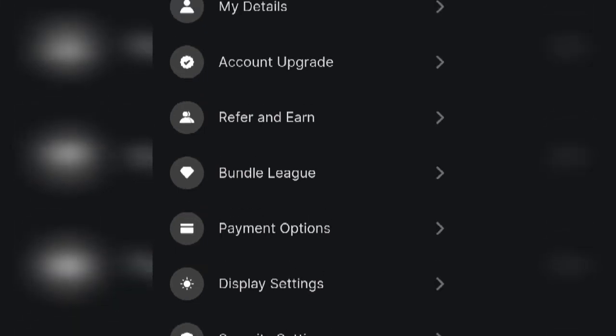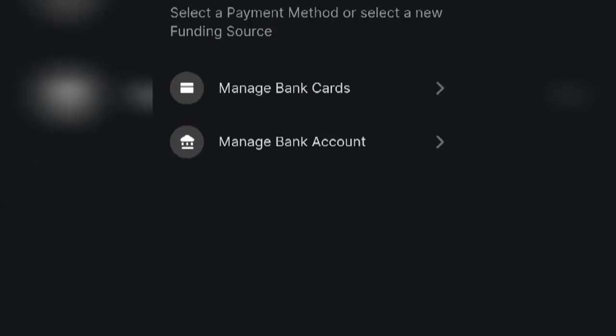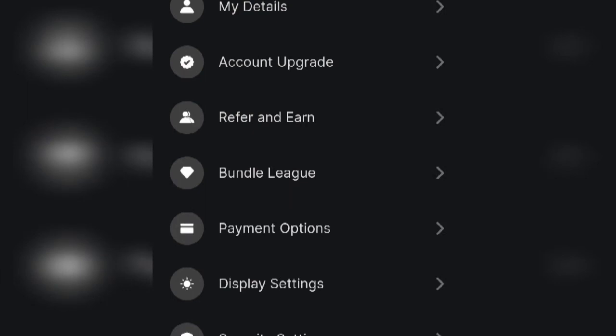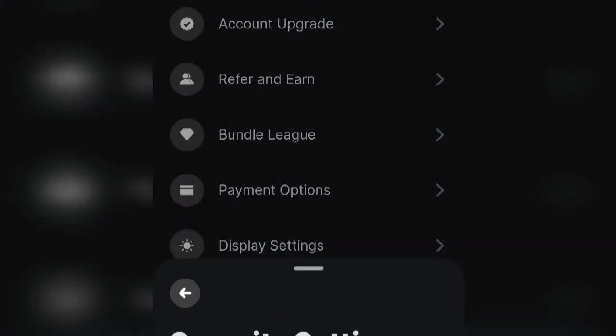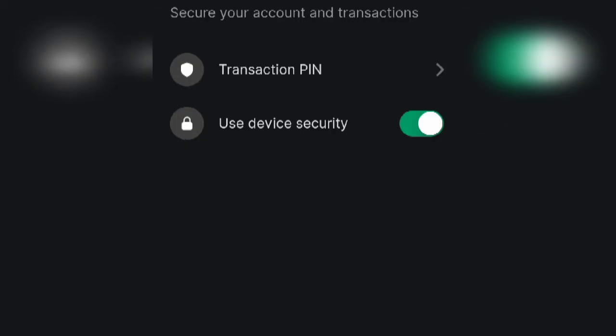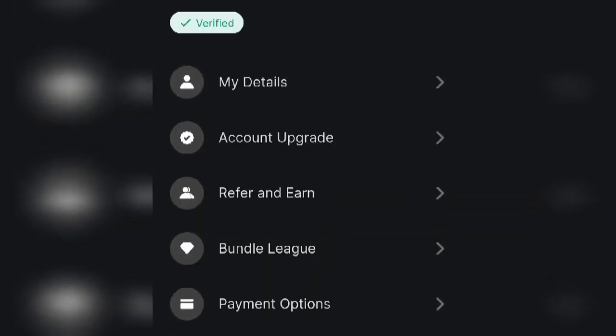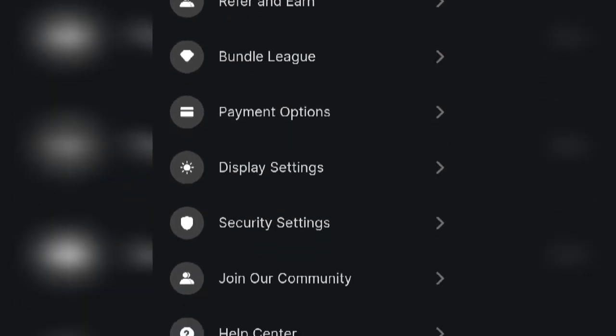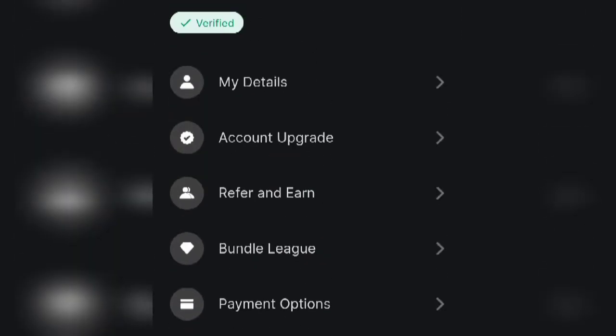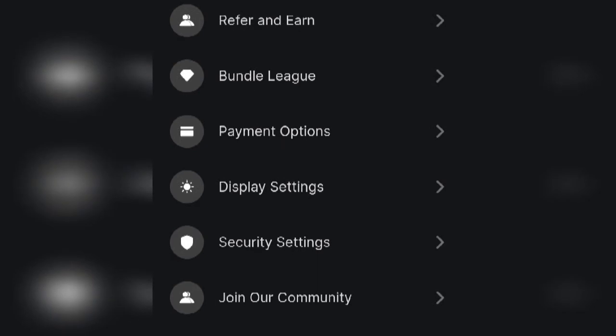And then of course you see a place where you put your bank card and add your withdrawal bank account, so that whenever you want to convert your Bitcoin back to cash and send it back to your account, you can easily do that. Of course there are security settings whereby you can use leverage on your device security and also your transaction PIN, so that it won't be easy for anyone to manipulate your Bundle wallet. And of course they have a community whereby you can easily ask a question on Telegram.